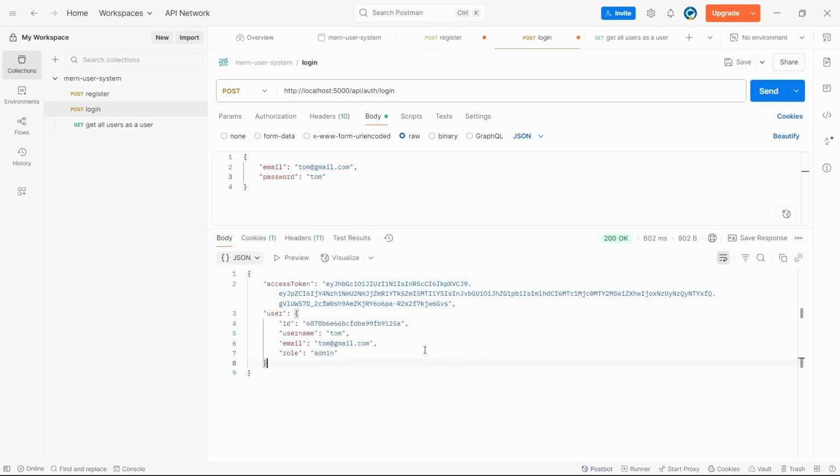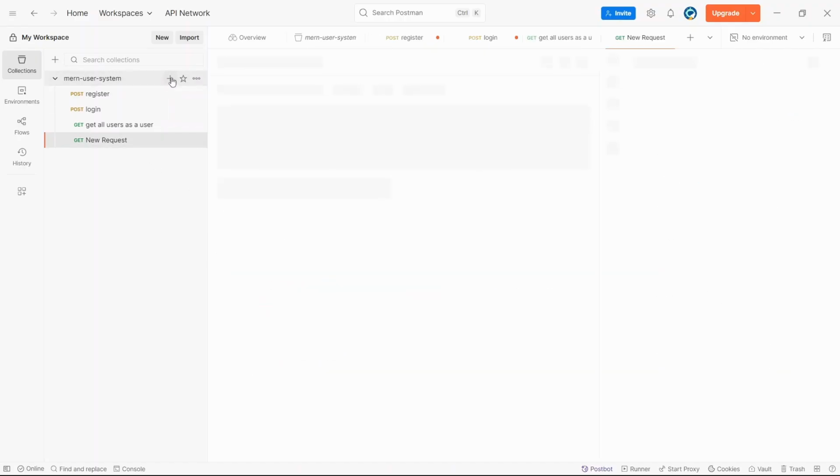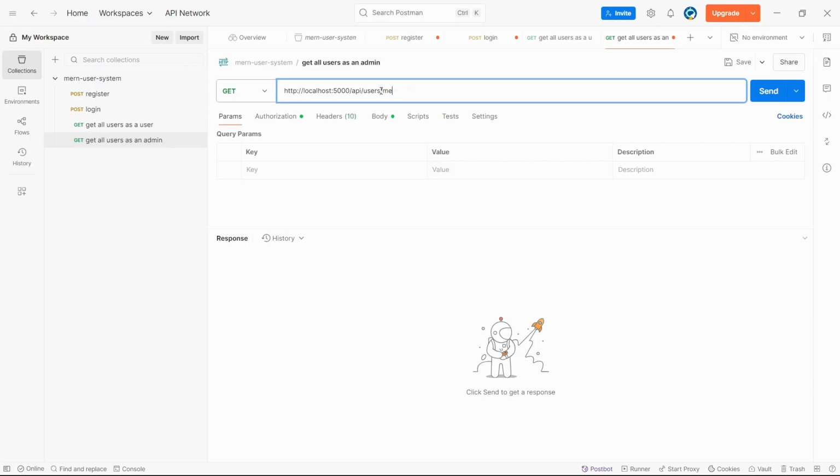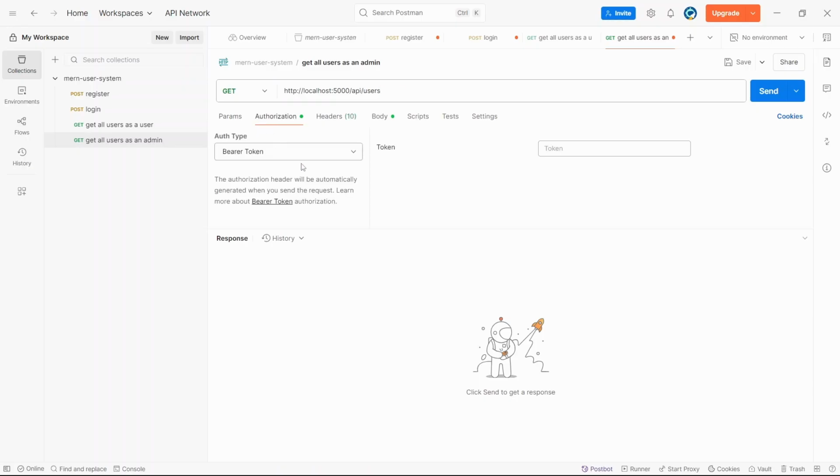We managed to log in. Now we need to copy this token, and let's create a new request to get all users as an admin. So let's say get all users as an admin. And it has to be get method, and here we need to remove this. Now we need to provide a token here, and that's it. So let's click send.